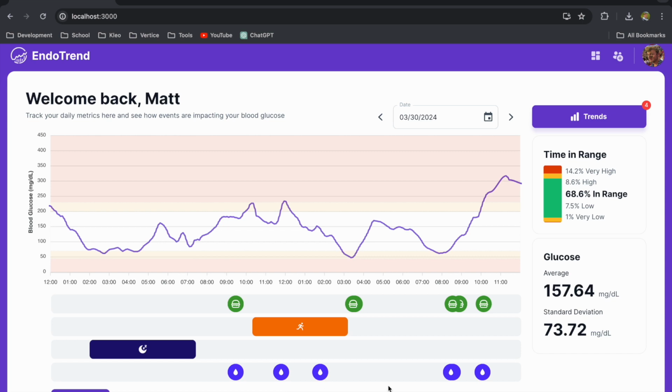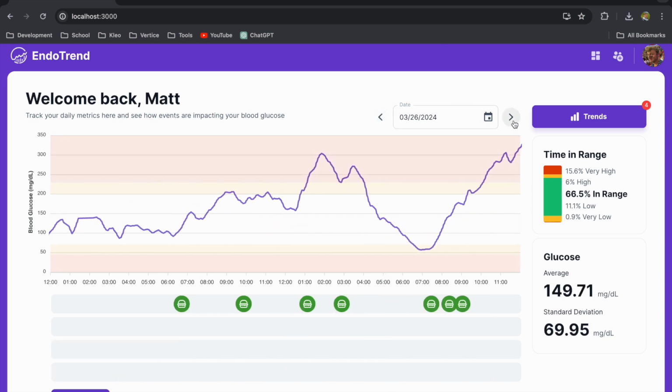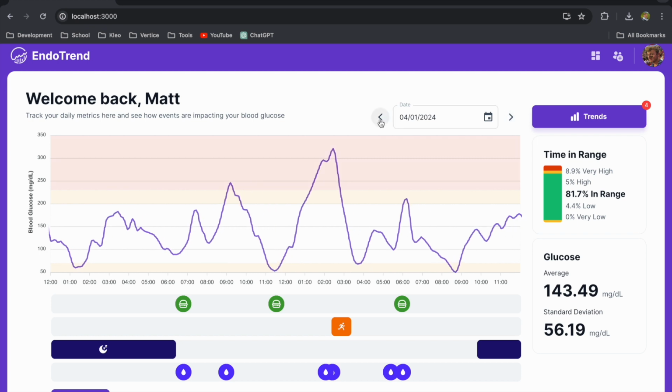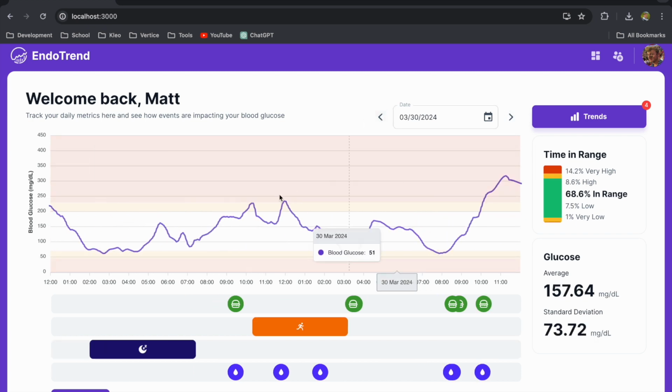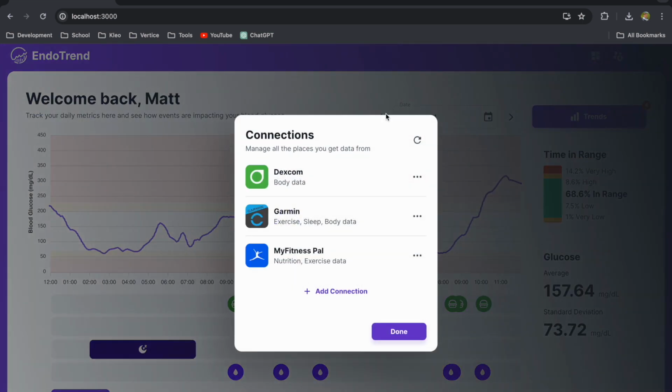So he's been tracking his data through a couple apps that I'll talk about here in a second. But we can see if we go back in history or if we go forward, all of Matt's data is here, and which is the 30th because it's a good example of a day. So all this data is coming from Matt's connections here. So if we go up to his connections, we can see he's got Dexcom, his glucose monitor, Garmin, his watch to track his exercise, and MyFitnessPal to track his nutrition.